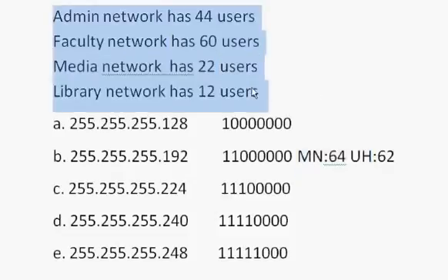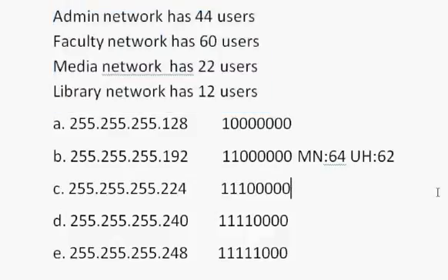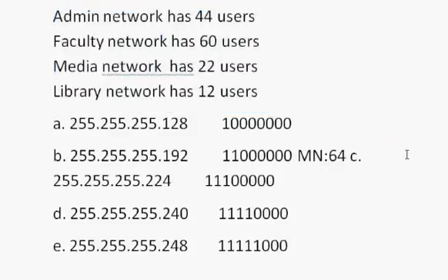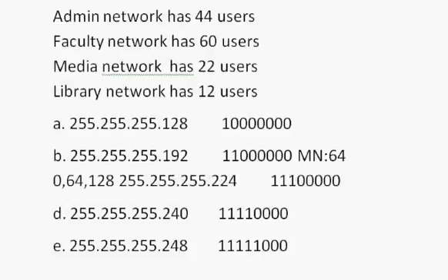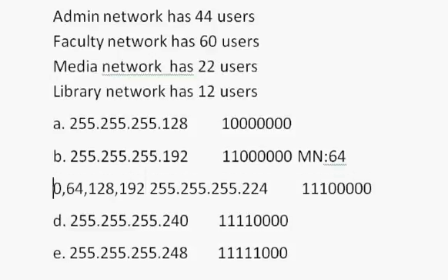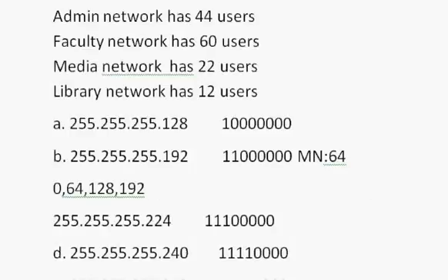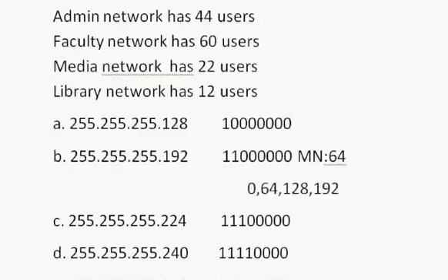So what are the networks in this case? The networks are 0, 64, add 64, you get 128. Add 64, you get 192. And those are the networks. So those are the networks if the magic number is 64: 0, 64, 128, 192. Each network goes up by 64. Just add 64 more, you get the 4 networks.